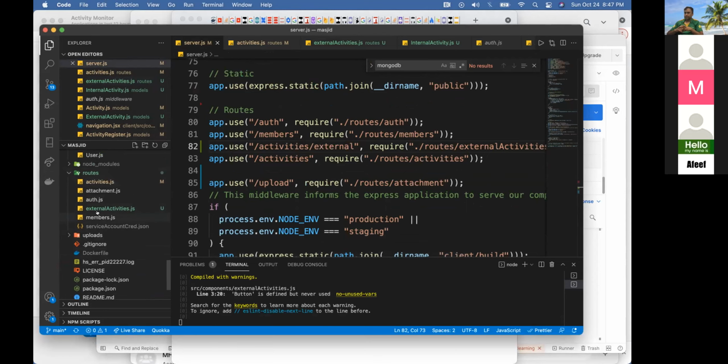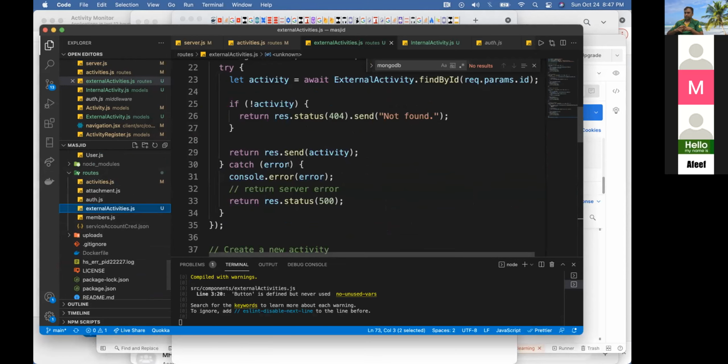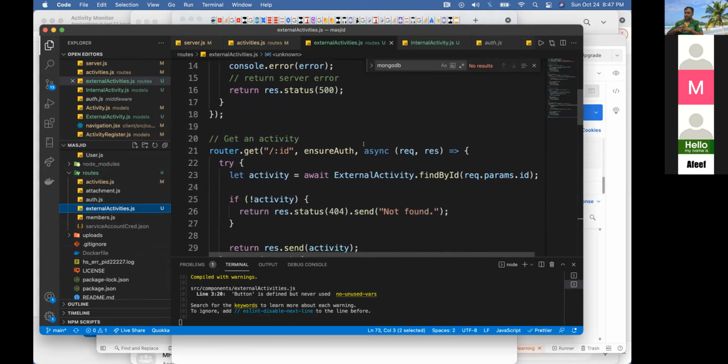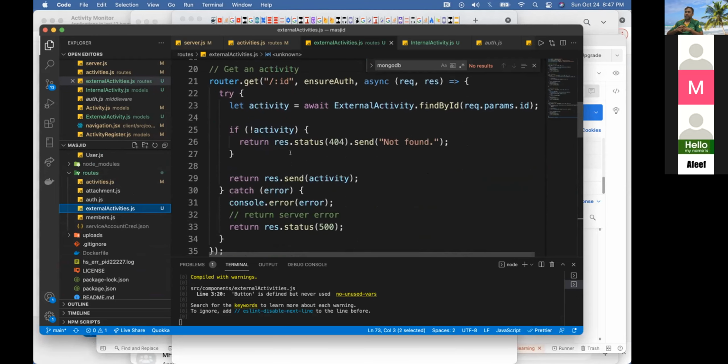In the routes, for the external activities, it is similar to that one. Then I have a slash, like next slash. So activities slash returns everything, it will give you get all. And if I want to get by ID, I can get with this.